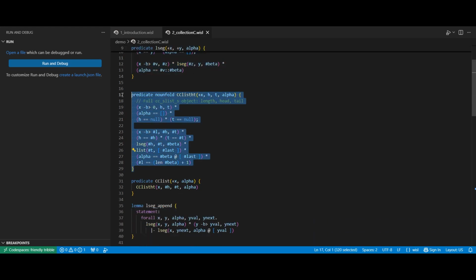Now, CCListHT has two cases. One case that we can treat as the empty case, where X points to size 0, and head and tail, where head is null and tail is null. We also have the case where the list is actually not empty, and X points to the size of the list and head and tail, and there is a list segment from head to tail, and tail has one more non-empty pointer to the last element.